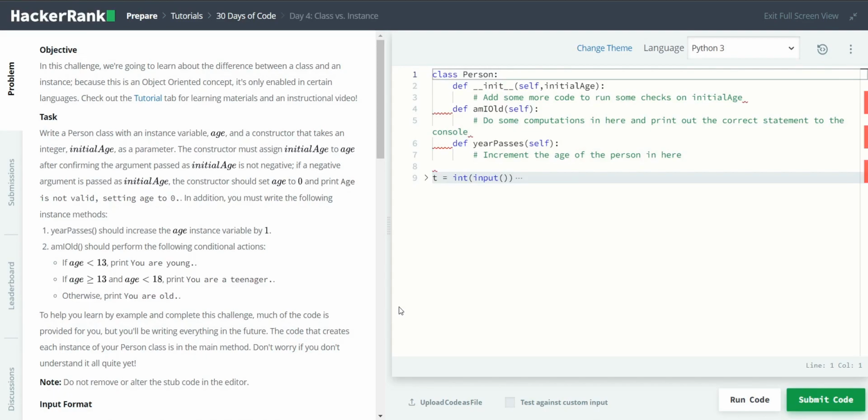So we have a class called person, and in a person we should create a variable called age. In order to create that variable, we need to go to the constructor. In the constructor, we should check the initial age. If the initial age is negative, then we are going to initialize that age to 0 and print "age is not valid, setting age to 0." Okay, so let's get started.